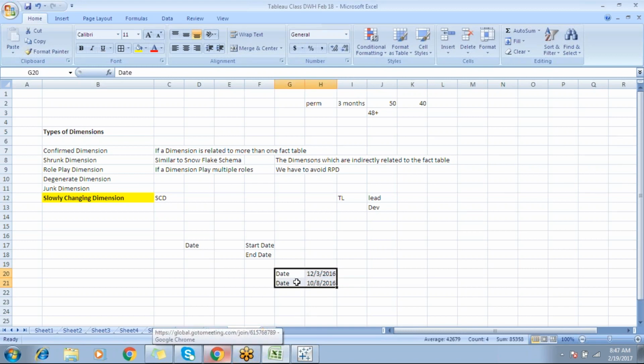When we put this date into the reporting side, the user may get confused about what this date is and what that date is. I know this is a start date and this is an end date, but the users are not aware of which is the start date and which is the end date. So you have to make use of aliases to avoid role play dimension.